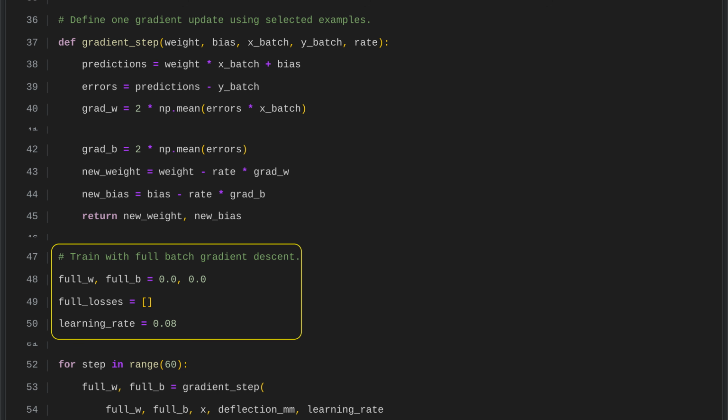For full batch gradient descent, the model begins with weights and bias set to 0. A loss history is kept to monitor learning during training, and the learning rate is set to 0.08 to control how large each optimization step is. This helps balance faster progress with stable convergence.